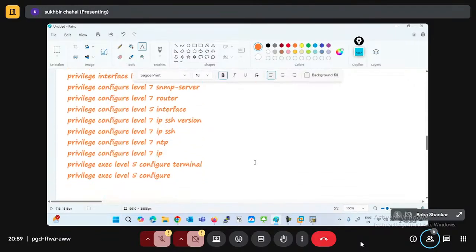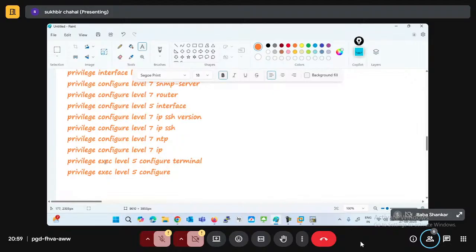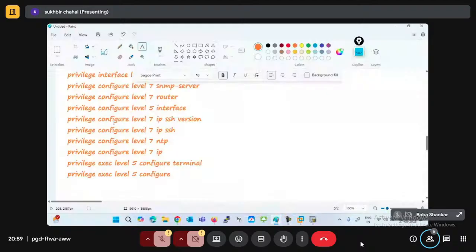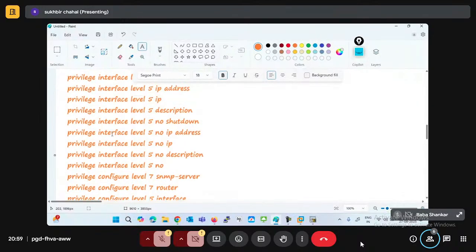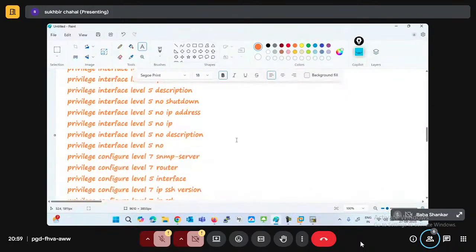So this is exactly what I mean by privilege mode configuration. Terminal is configuration mode. Okay, interface, inside the interface. So that is how you can define it. But if you try to move to a lower level like level 5 and try to access the commands in level 7, that is not possible. If you want, I can try it for you.